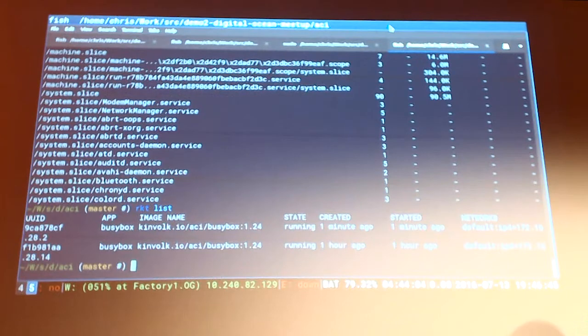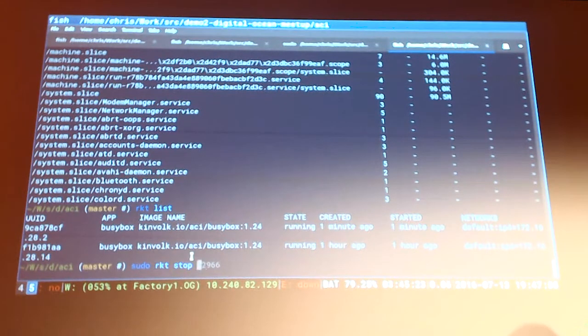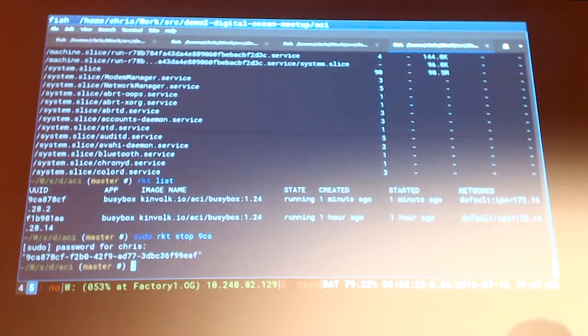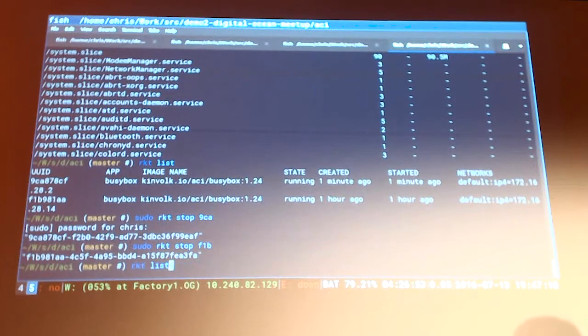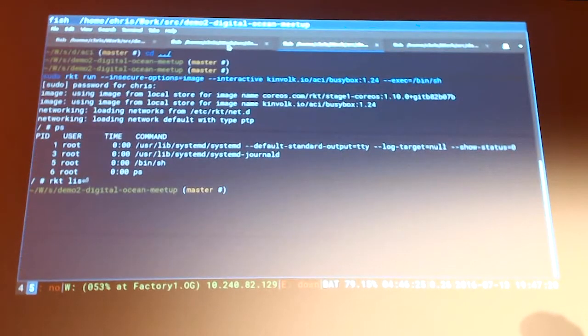So I've got something running. You can actually just watch me do this. If we want to stop these, we can just go over here. I can type this probably faster. I'll do both of them. We can start that over. Okay, so they're stopped now. Through another rocket list, we'll see they've exited. A minute ago, an hour ago. Okay, that was an hour ago, actually. Anyway, let's get back to that.